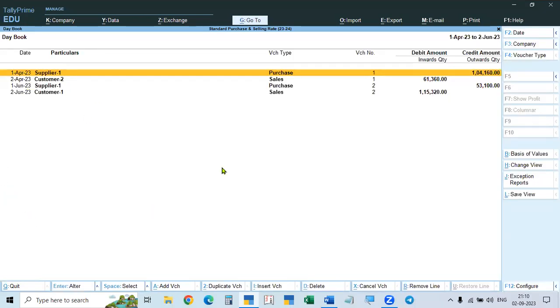There are different dates which it will take. See, 1, 2, 1, 2. If it is the second, whatever you purchased and entered first will be taken on the upper side, not the downside. That's why this was shown next and this was shown first. Now it is as per the date. So this is the purchase and sale.